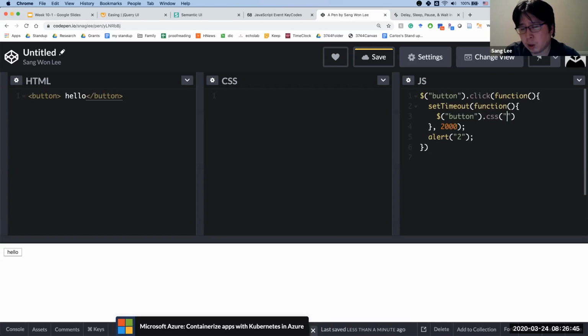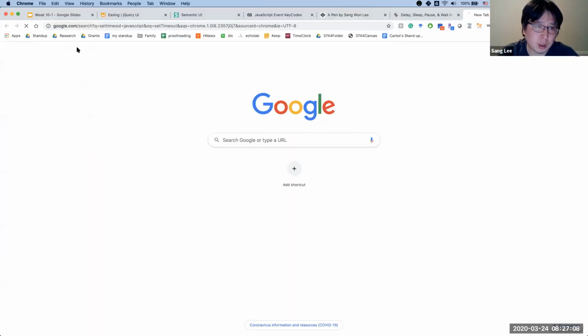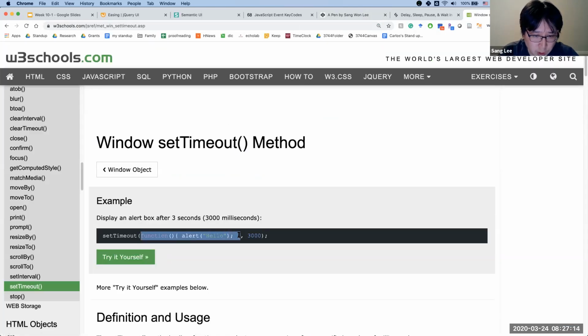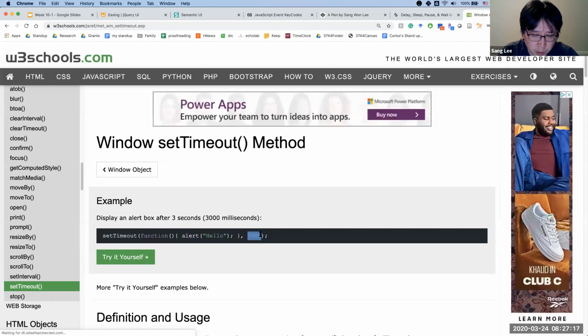CSS color to red. So basically what this setTimeout does is it's going to call this function after this number of milliseconds delay. So 3000 means 3 seconds, but after 3 seconds, it's going to call this function.